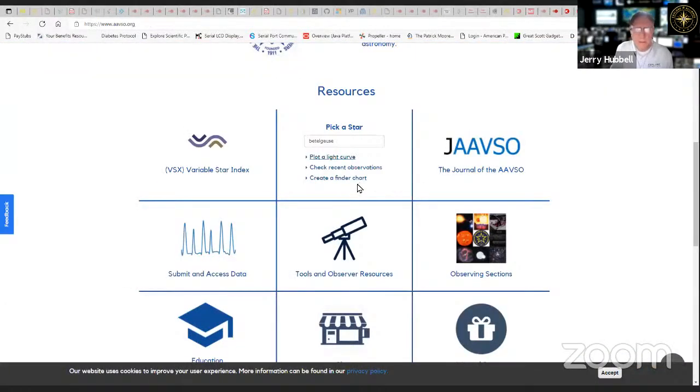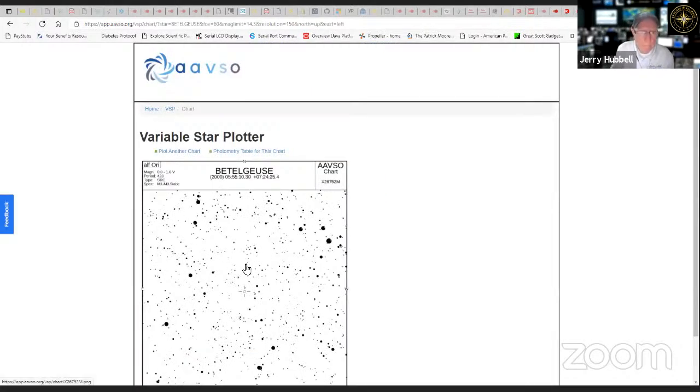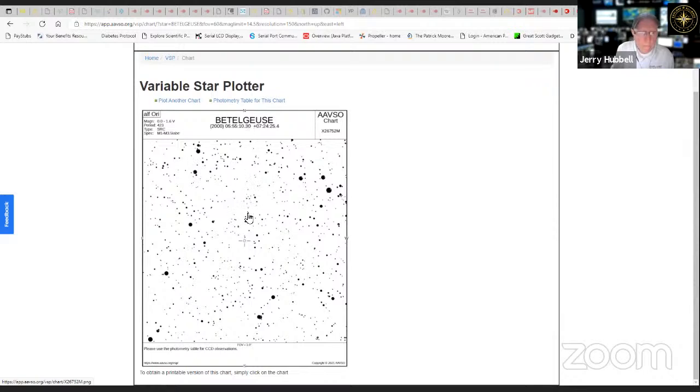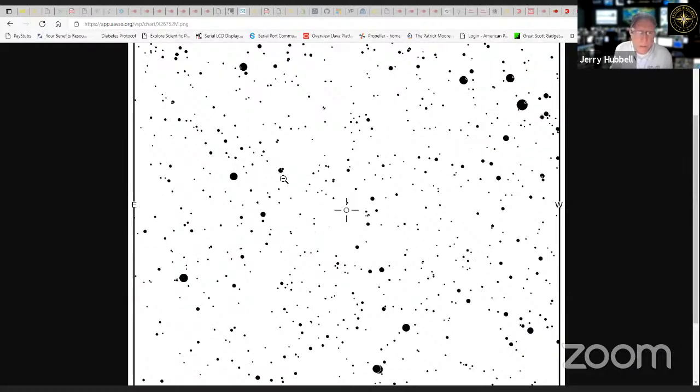Let's see. So create a finder chart. A finder chart, if I'm not mistaken, will show us different stars. I guess this is a standard chart. The charts they have, they have numbers next to the different stars.